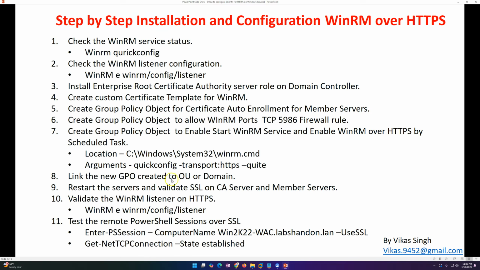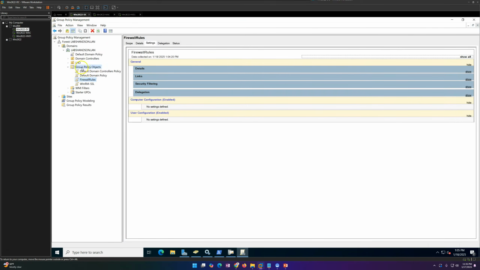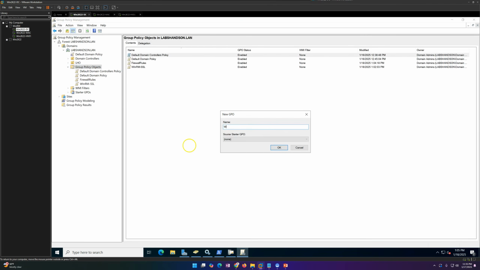The next thing we are going to do is enable this WinRM service, and then we are going to make sure the WinRM starts automatically, and then enable WinRM over HTTPS by scheduled tasks. So these are the two tasks which we need to do. So first thing, I'll go ahead and create one more GPO, call it WinRM only, and let's create here.